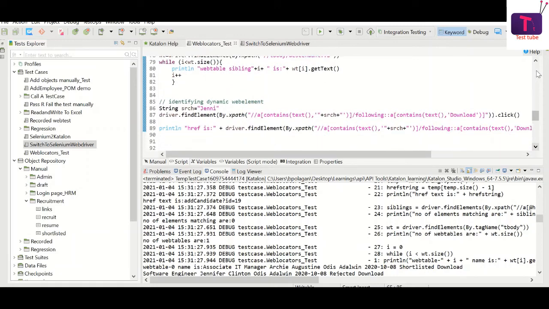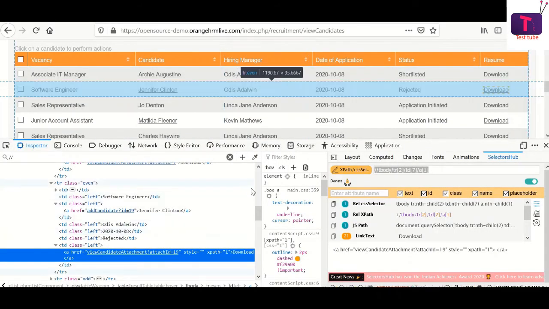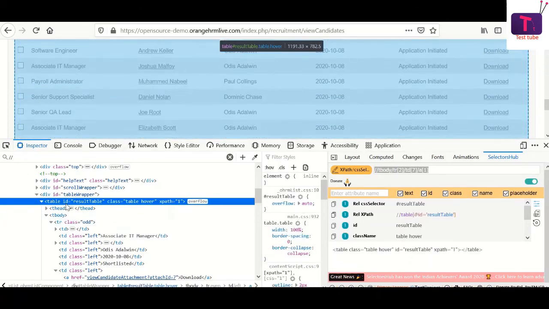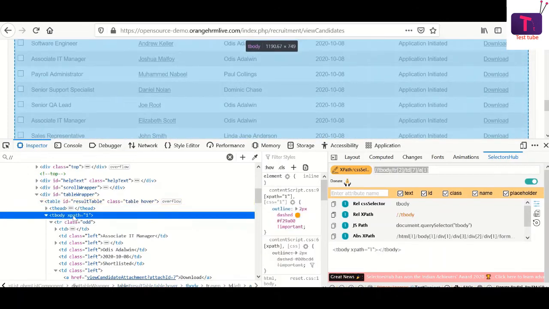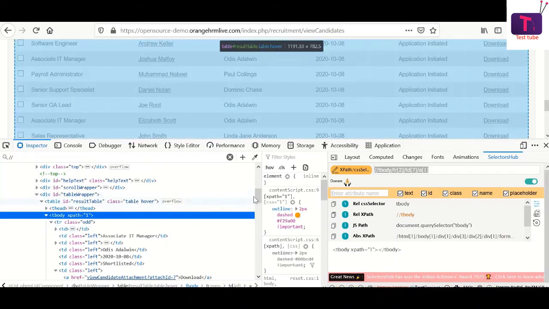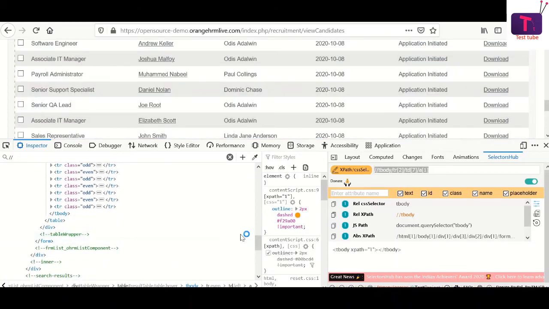And here I'm trying to find the descendants of this web table, which is T body. Descendants means its followers. So let us go to web table. Where is web table? This is the web table. Okay, this is T body. I am trying to find its descendants. So this is where it opened, and this is where it is closed.